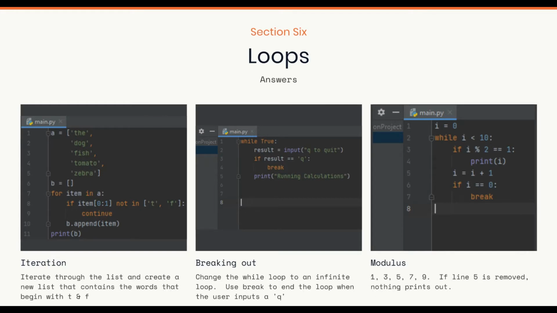The answer to question 2, breaking out. We can take a look that we made it an infinite loop by saying while True, and because that's a hard-coded True, it will never be false, so that's an infinite loop. Then we catch the user input, we test the user input to see if it's equal to Q, and if it is, we break out. If not, we just continue running calculations.